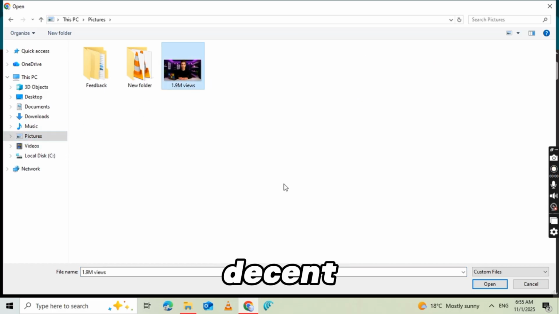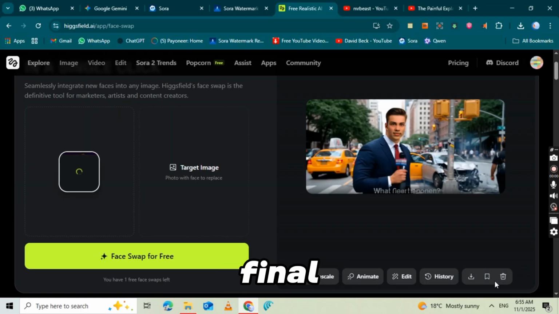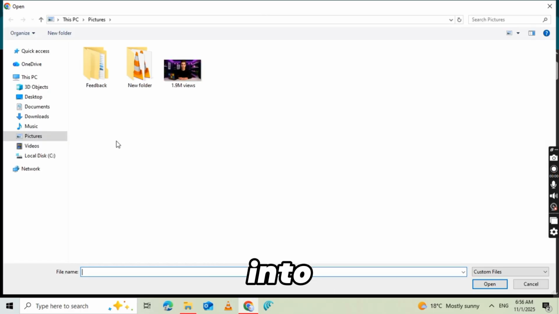Make sure the lighting is decent because this will affect the quality of the final result. Then, upload your target photo in the second slot. For this demonstration, I'm using a popular MrBeast thumbnail because I want to show you how you can literally place yourself into any viral thumbnail style.